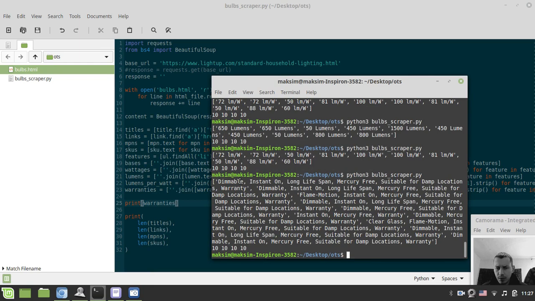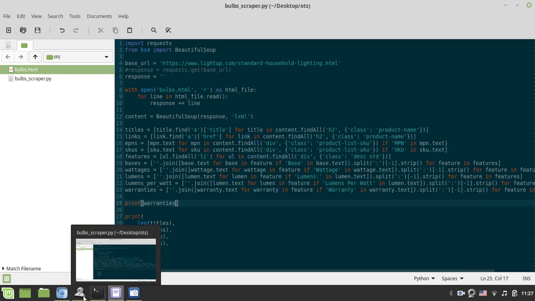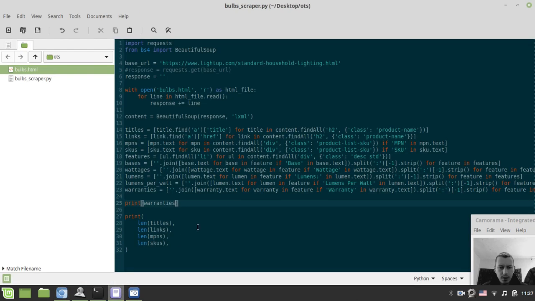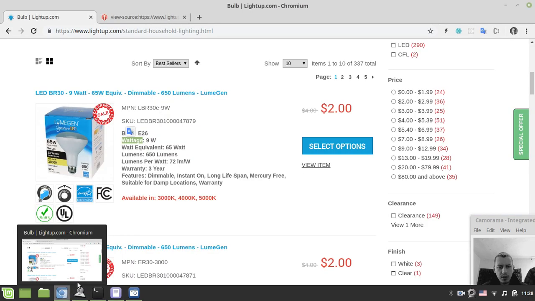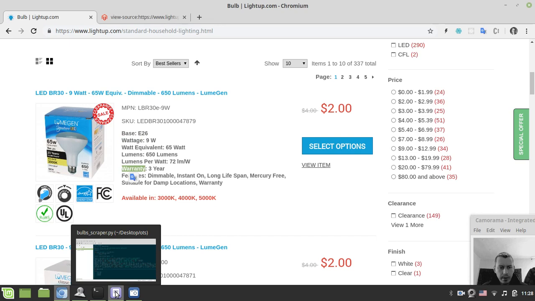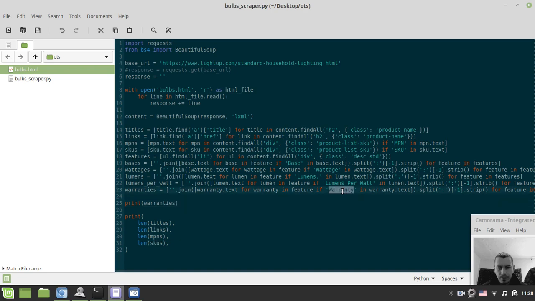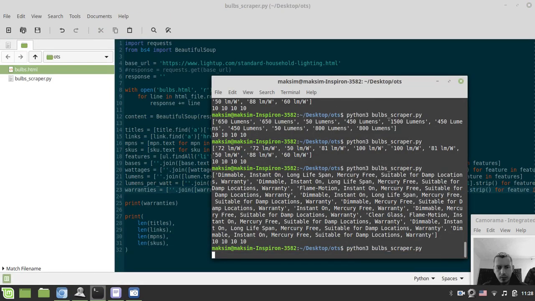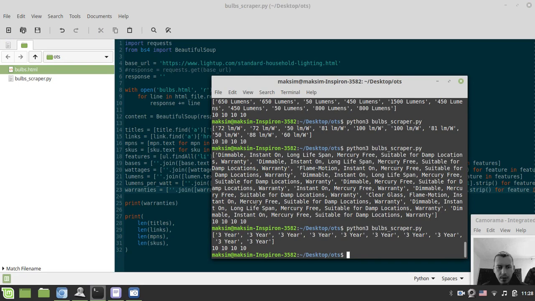For some reason he gives me not the warranties but features. Warranty. Warranty. Oh, okay, maybe I just misspelled something. Copy. Let's maybe use the column here as well. Okay, now this is cool.